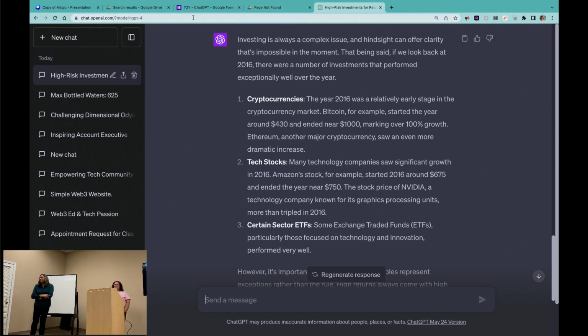Anybody else want to share? I know you just got here, but we're just starting with the first tool. We're talking about ChatGPT. Have you used ChatGPT? Okay, awesome. So we're just taking prompts from everyone here.